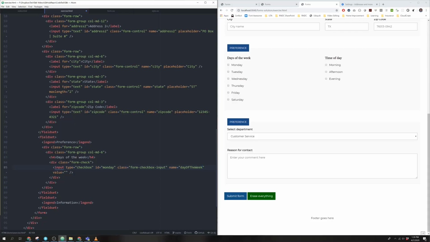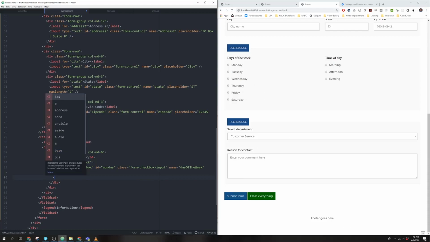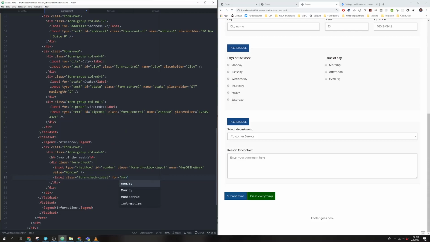I'm doing camel casing because I kind of like using camel casing, and that's where you start with the lowercase, and then the next words are all going to be with uppercase. And then for value, we're going to pass on the value of Monday, and then we're going to create the label with a class, of course, of form check label, and then for the form field called Monday, and then we're going to give it the label of Monday, and then we're going to go ahead and close that label.